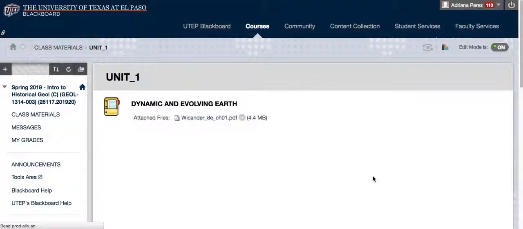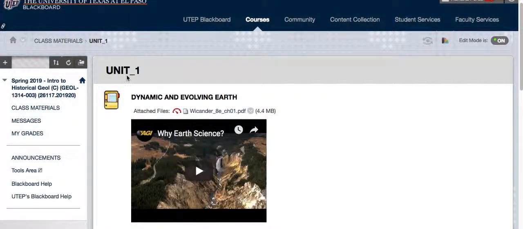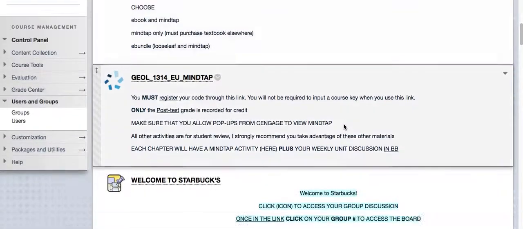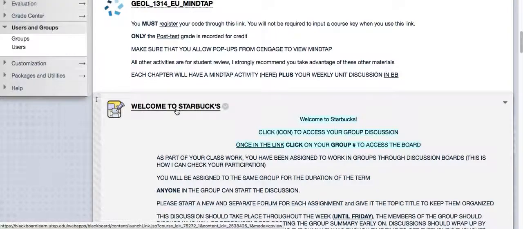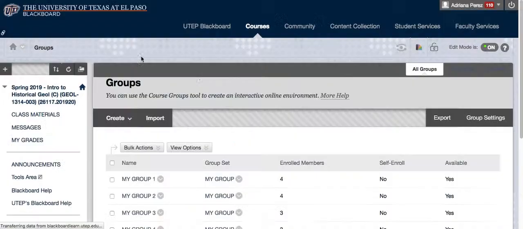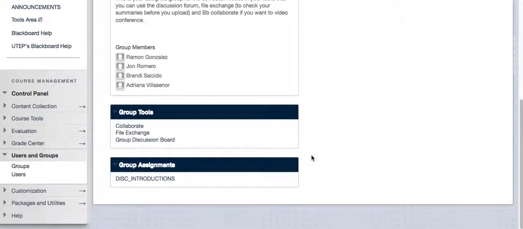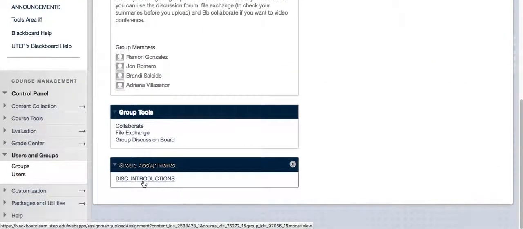So you can either, once again, access it directly from the unit folder, or if you click on your particular group from the Welcome to Starbucks link, you would see it at the very bottom as well. Okay, and again, this is where you would upload the final summary for your group.